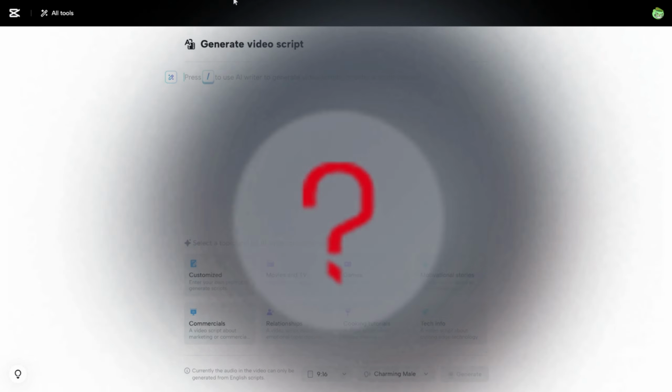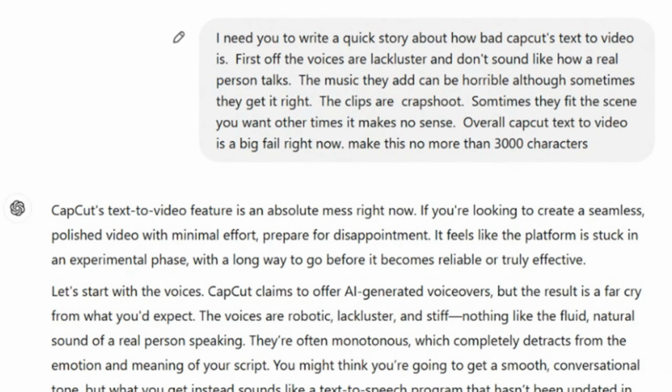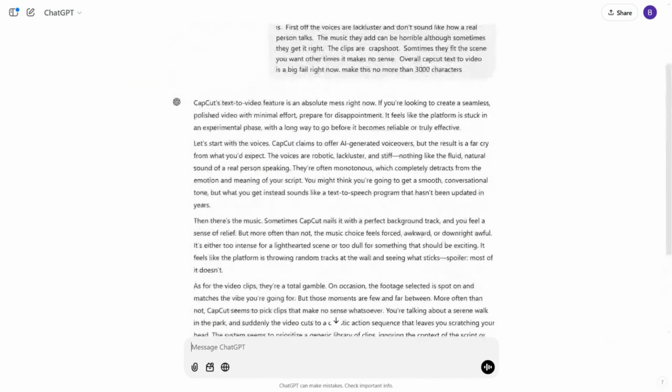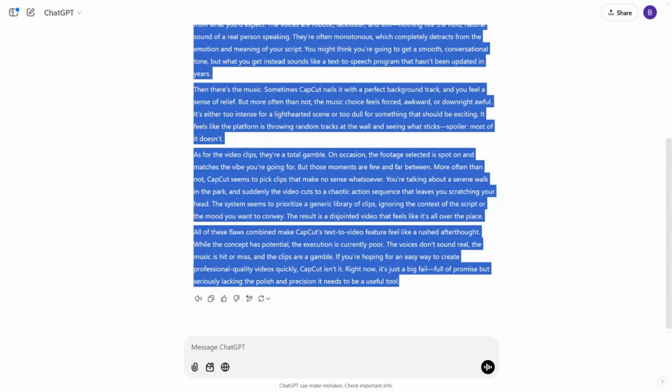So what do I do? I go right to ChatGPT. I already wrote the script. I kind of seeded the script. Here it is right here. It doesn't even matter if it's good. It doesn't matter what it says, because what it's going to pump out is going to be horrible. Just take what you got from ChatGPT, you're going to copy it.